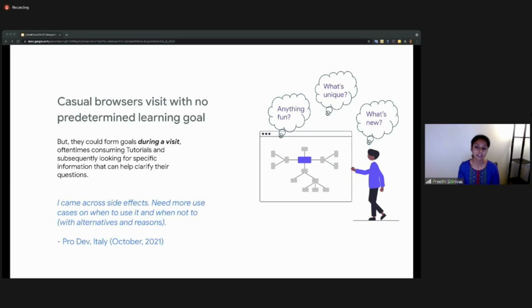And here is, again, a representative quote. Here, the person claims to be a professional developer, where they say, I came across side effects, and need more use cases on when to use it and when not to, with alternatives and reasons.